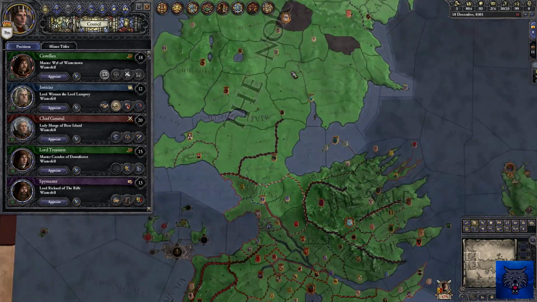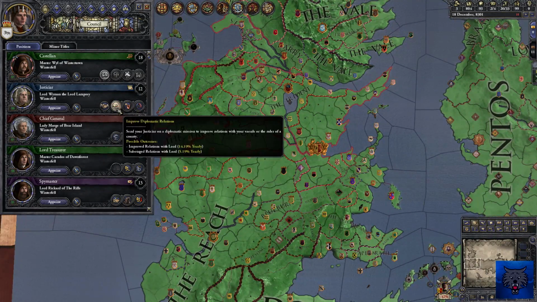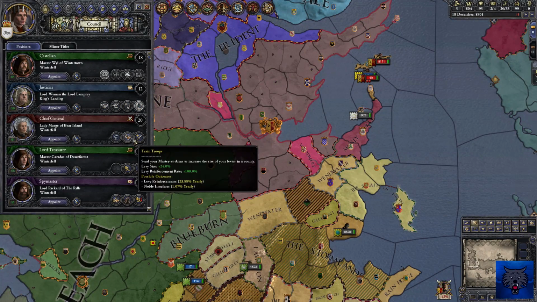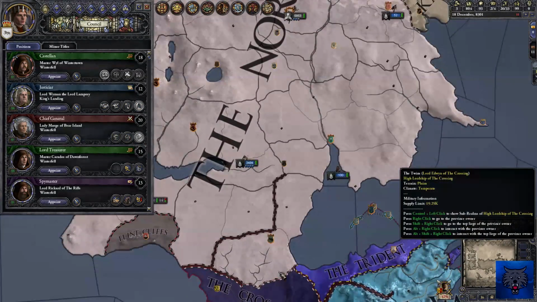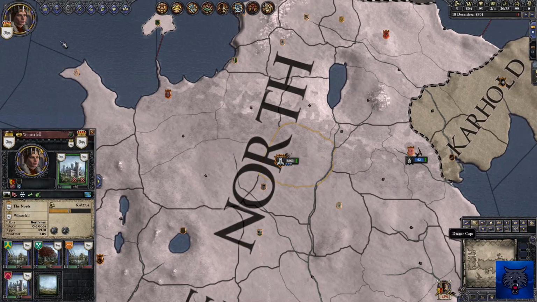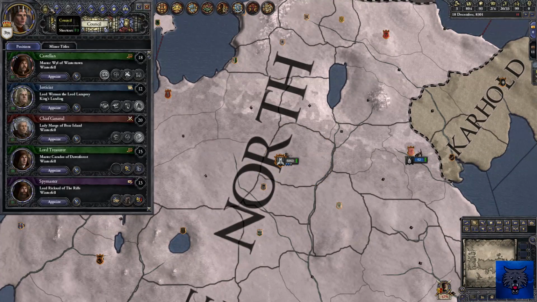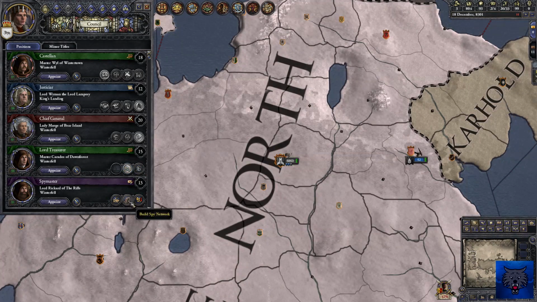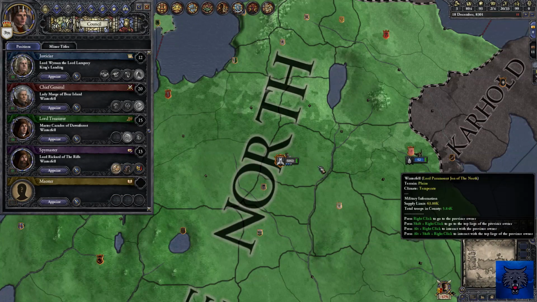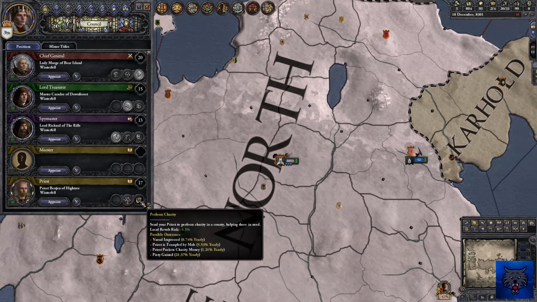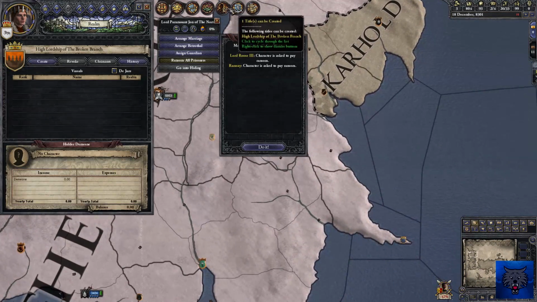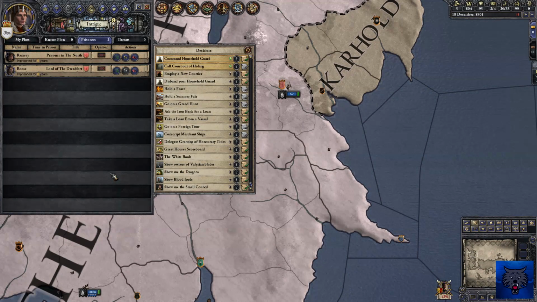Let's improve diplomatic relations with someone, I think. Right, let's sow dissent in King's Landing. I want to train children once they come of age. Okay, let's collect taxes in Winterfell. Let's scheme in Winterfell as well, and let's perform charity here in Winterfell. Anything else we can do here? Okay, I think we're ready to sort of let the time trickle on.